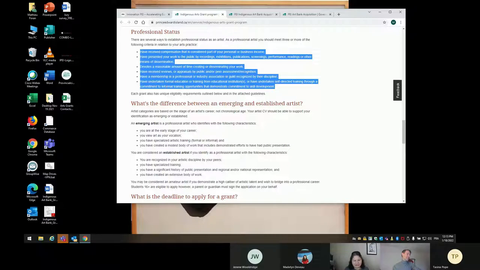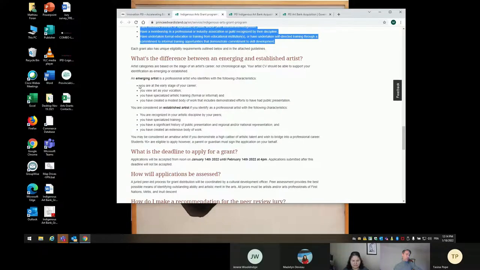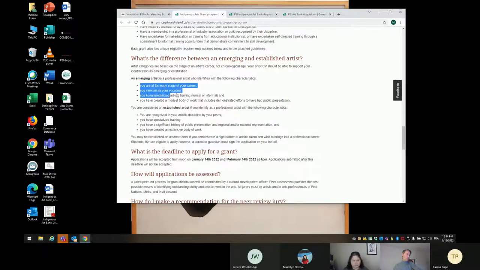But yeah, basically, an emerging artist, there's more points here that can help you figure out if you're emerging or established. But if you're emerging, you would be more at the early stage of your career. You view art as your vocation. You have specialized artistic training. You have created a modest body of work that includes demonstrated efforts to have public presentation. So at the beginning of your career, maybe thinking of making a full-time career where your money would come only from that, basically. Maybe that would be an emerging artist.